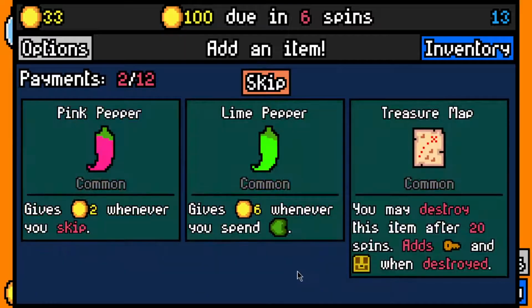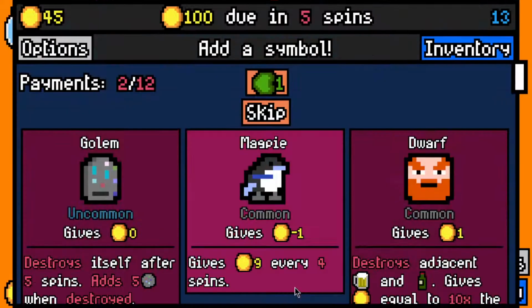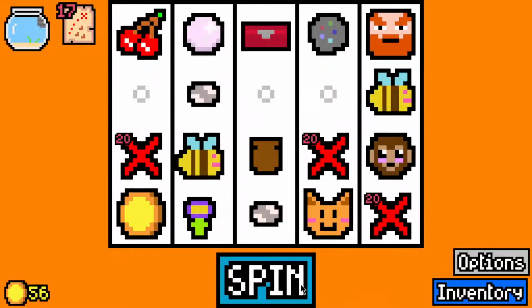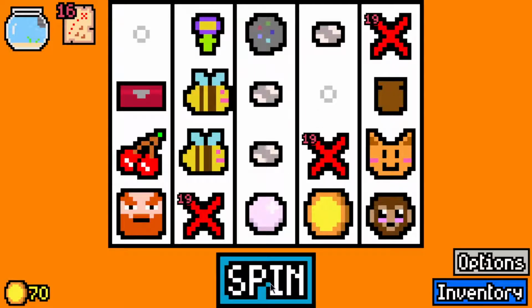Let's take a reroll capsule. Let's take treasure map, I guess. There's a dwarf. We don't want to take another B. It's 2 Bs. Didn't pick up any mouse. Take another shiny pebble.